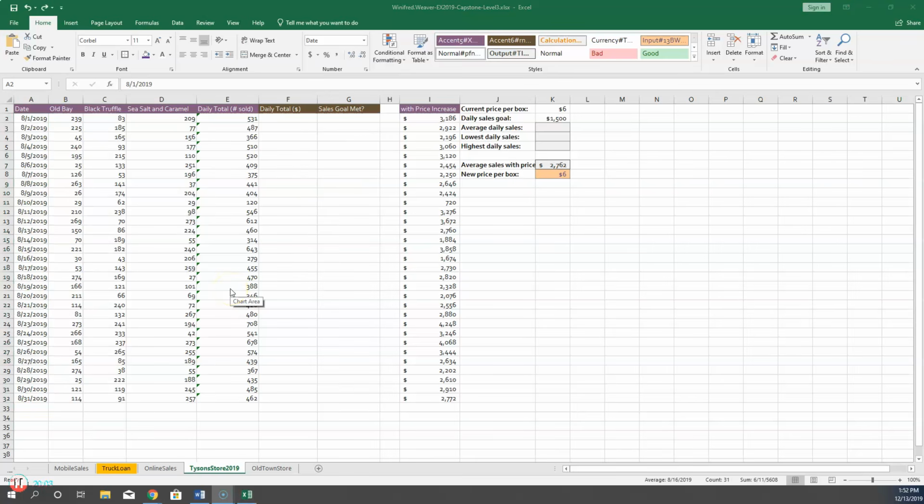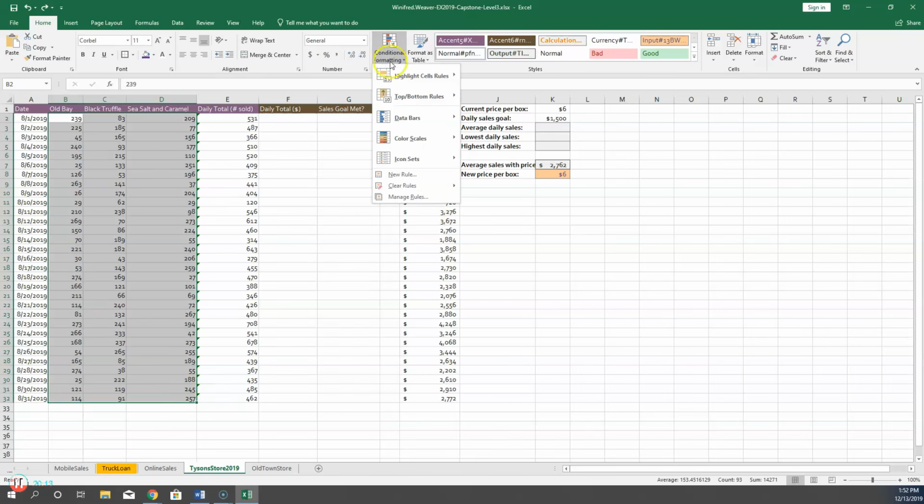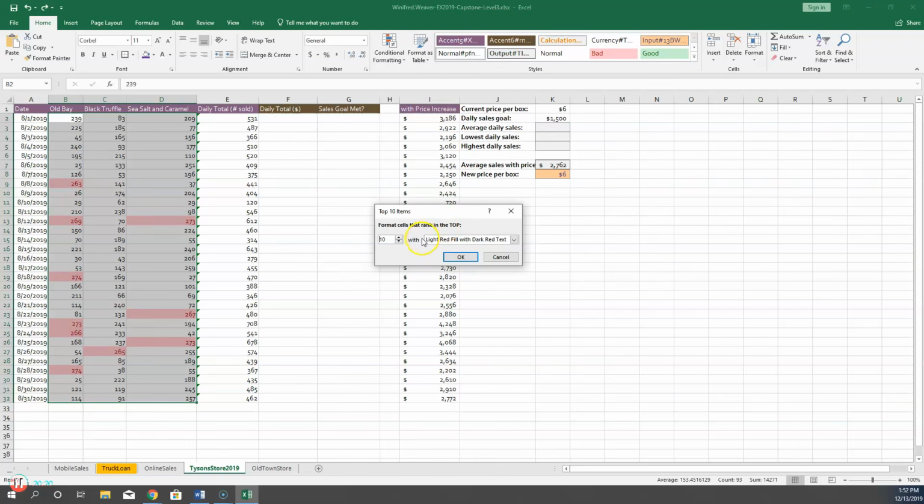Find the top 10 sales items for the month. Select cells B2 through D32. So I'm going to highlight B2 through D32, and use conditional formatting. Click on the conditional formatting button. To apply a green fill, since I'm doing the top 10 items, with dark green text to the top 10. So look for green fill with dark green text. Click it, select OK.